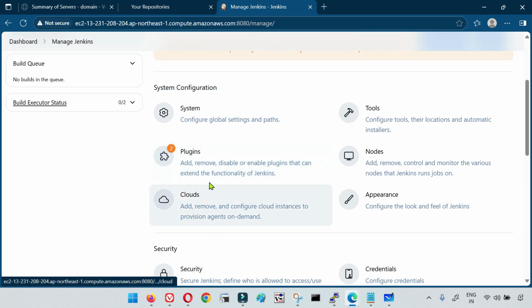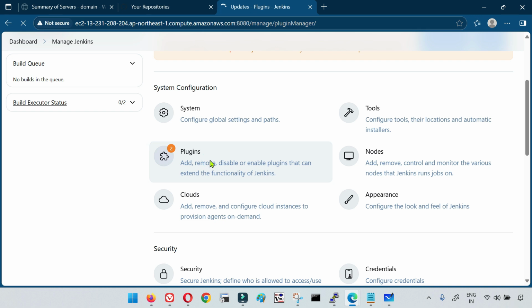Okay, and here you have to configure your initial plugins. So here you can scroll, and you will see an option called plugins. Click on the plugins, and inside that you will get the option. It will show you all the currently installed plugins and all the plugins that are available for you. If you want to install some new plugin, you can select it and install it.